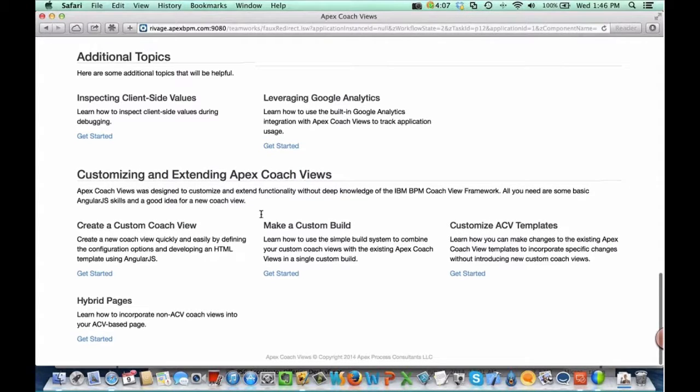Customizing and extending, we'll create a custom coach view from scratch. I described that process briefly. The second lesson will teach you how to make a custom build. So we take all of the HTML templates. They run just fine with HTML templates, but from a performance point of view, you don't want it fetching all of those from the server every time, even if they already are cached on the client.